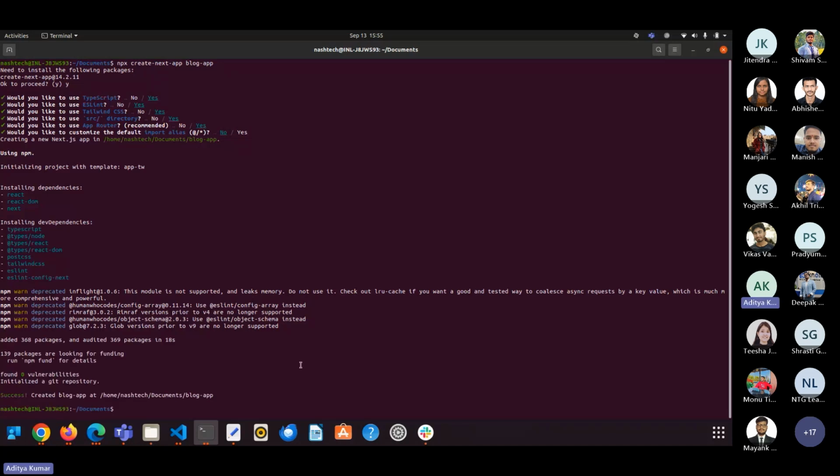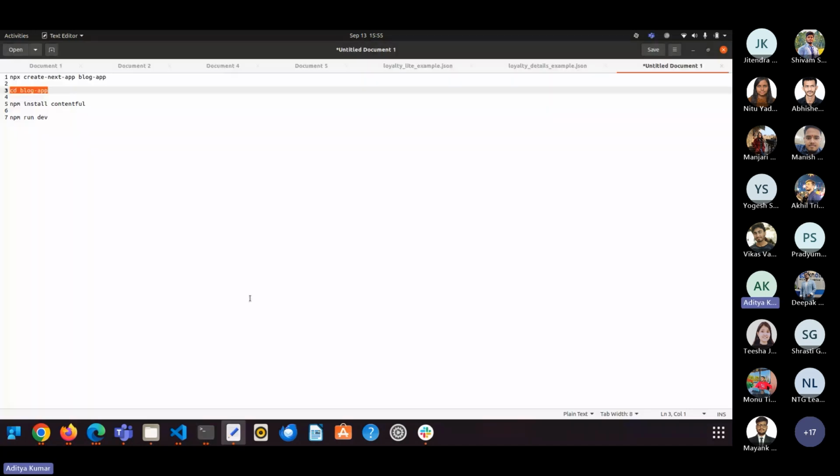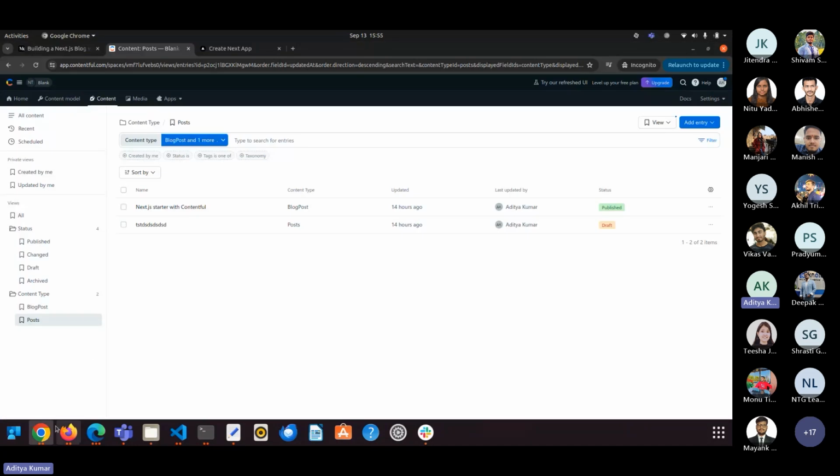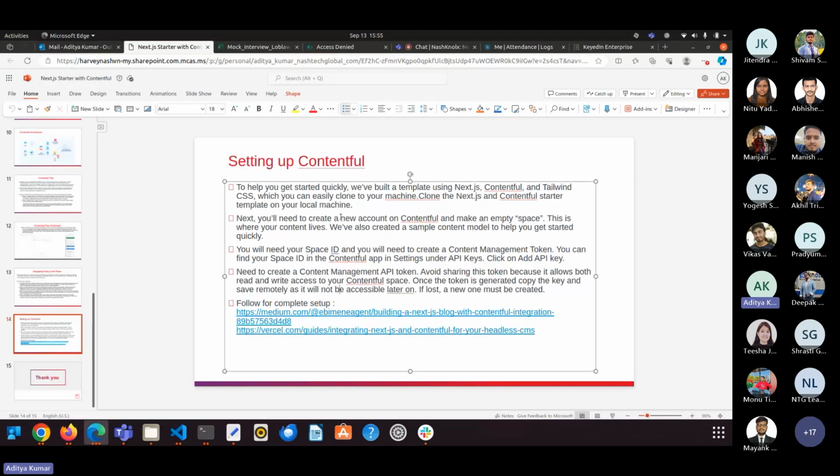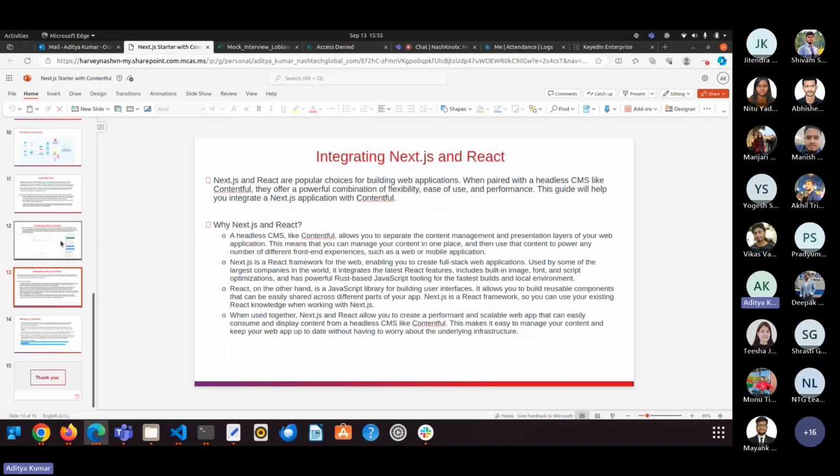Before jumping on to this demo, does anybody have any questions around it, like what is Contentful and why it is being used widely now? I have heard that Contentful is being used in many companies because it provides a very flexible architecture also. Does anybody have any questions?